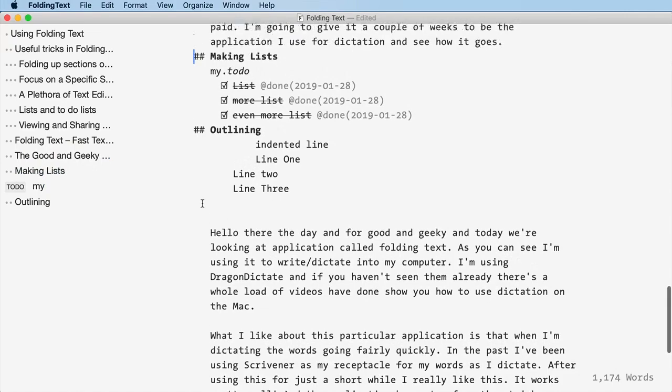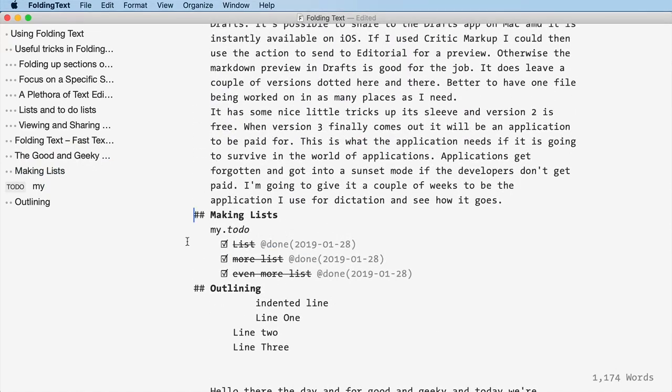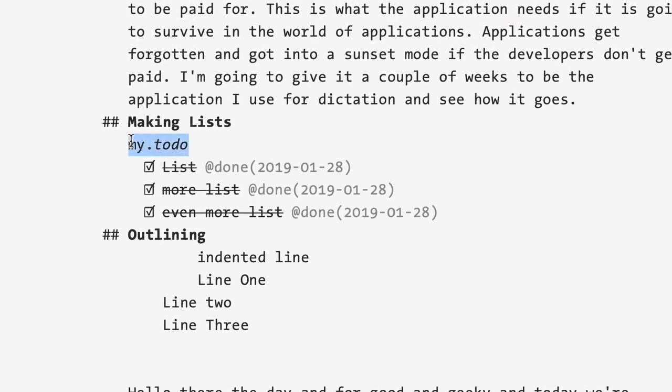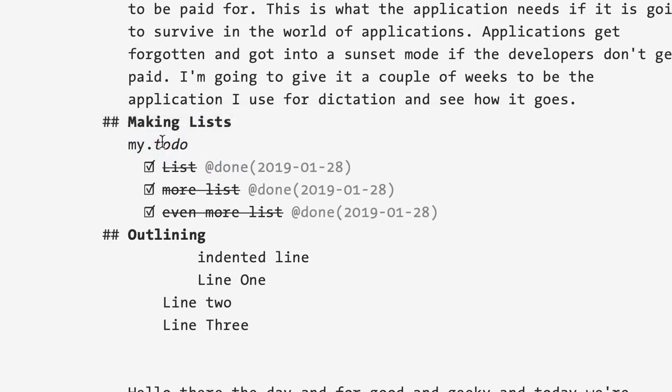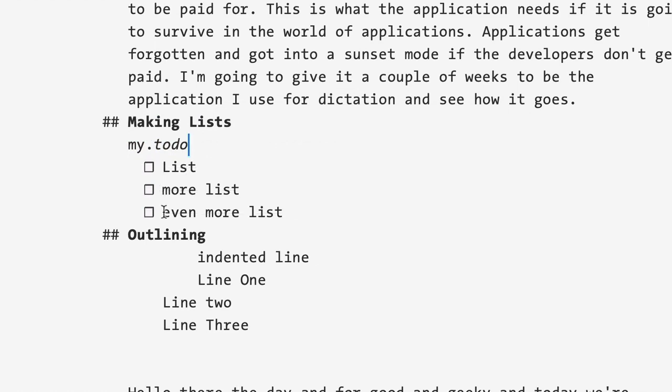And also you've got a nice little trick there where you can do to-do lists. Now, as you can see, what I've done here is I've put in this here, .todo. And as soon as I put in that bit there where it says .todo, I get these checkboxes underneath. So let's uncheck these and say that they're not done, for instance. And I've got my list and my more list and even more list. And I just click on that there and it tells me it's done and gives me the date that it was done. That's kind of nice.